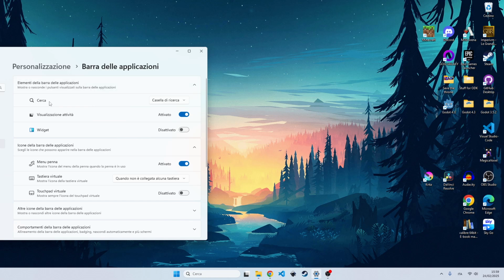It is search, and here we can manage our options. For example, I would like to hide it completely. So in Italian it's here, nascondi, or hide in English. You can also have other options. In this case, I just want to completely hide this search bar.